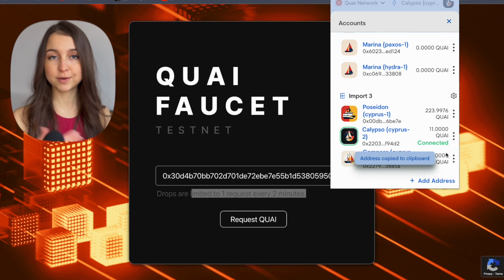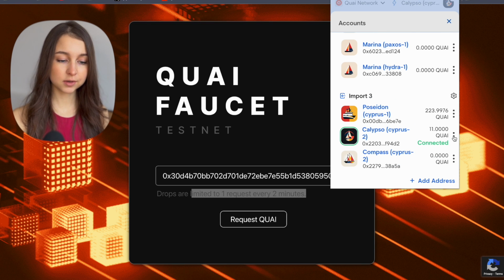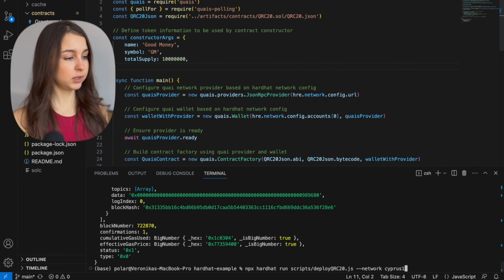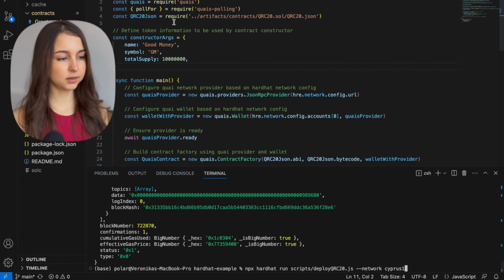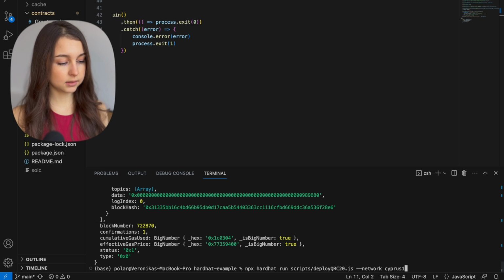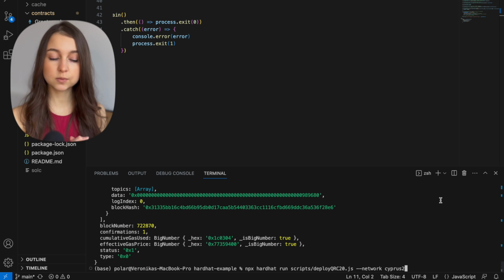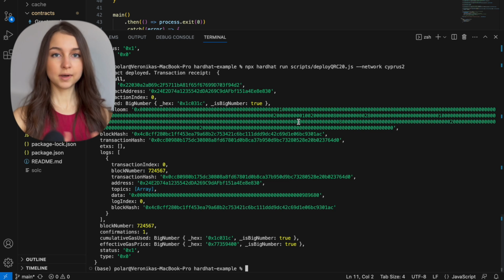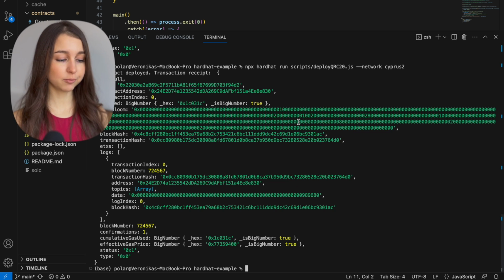I also sent some Quai from another address here, so I just copy this address, export private key, and I put it in the environment file as well. And I can now show you the multi-chain deployment contract. So we go ahead and we put the same command. That is the npx hardhat run scripts deploy QRC20, and instead of deploying just on Cypress 1, we put Cypress 2. And we just deployed it on Cypress 2.